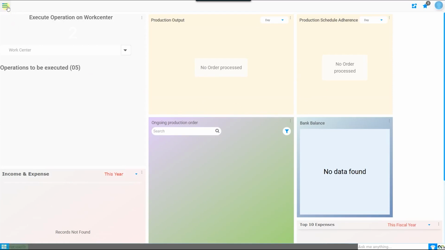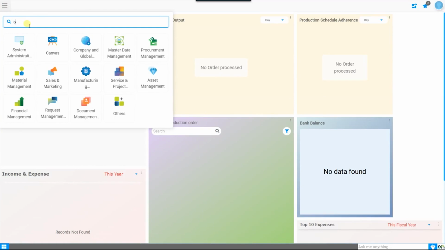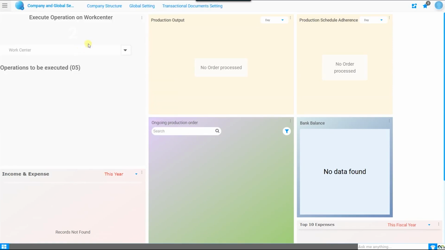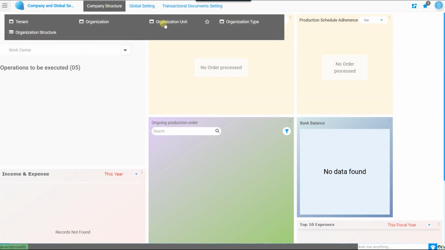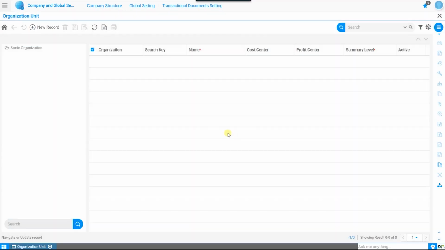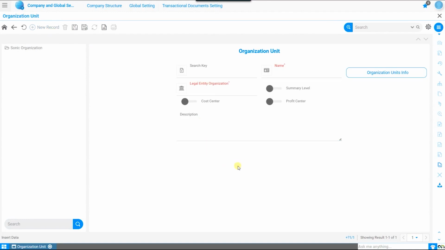To set up the organization unit, you can either search for the organization unit from the search utility provided in the menu or move to Company in Global Settings. At the company structure, you will find the Organization Unit window. Click on Organization Unit, and the system will open the Organization Unit window. Click on New Record and create the Organization Unit.